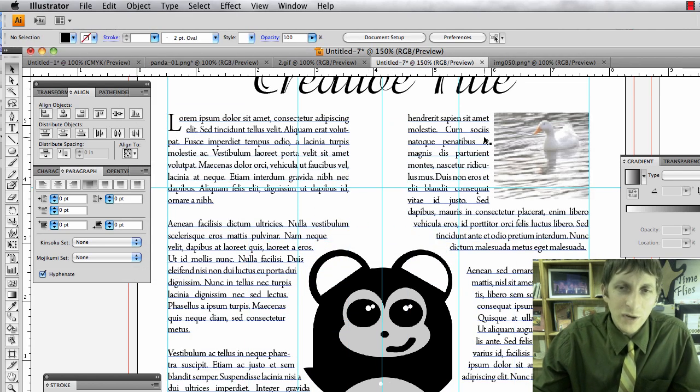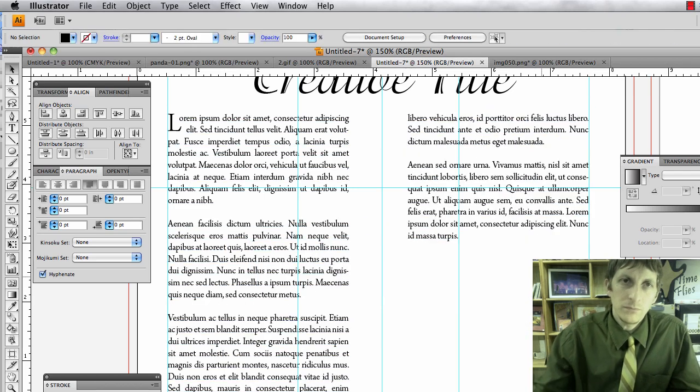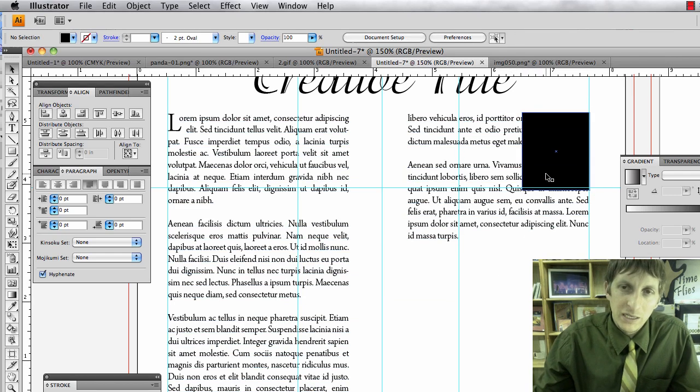So if you don't have these images, now I'm going to use some of my photos.